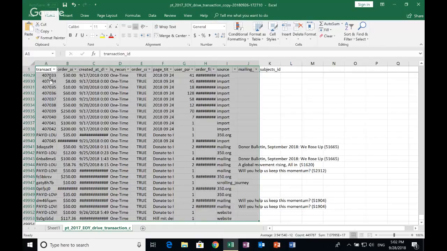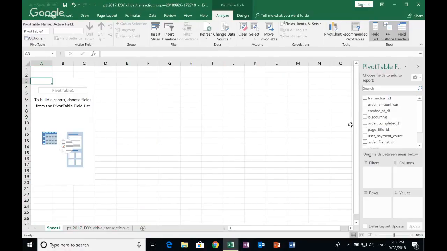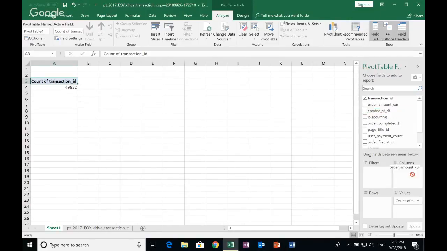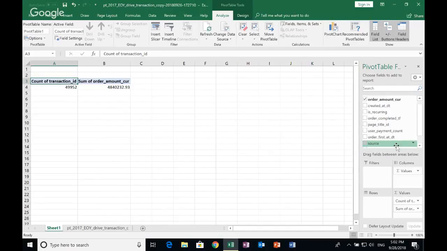And basically, using a pivot table, I can flip those to make any individual row be the same as a column heading, and I can pick which column headings I want. So you get like transaction IDs divided by order amounts, or in this case, what we're looking for is a count of transaction IDs and a sum of the amount given, and then I want to sort that by either our page or the individual email blast.